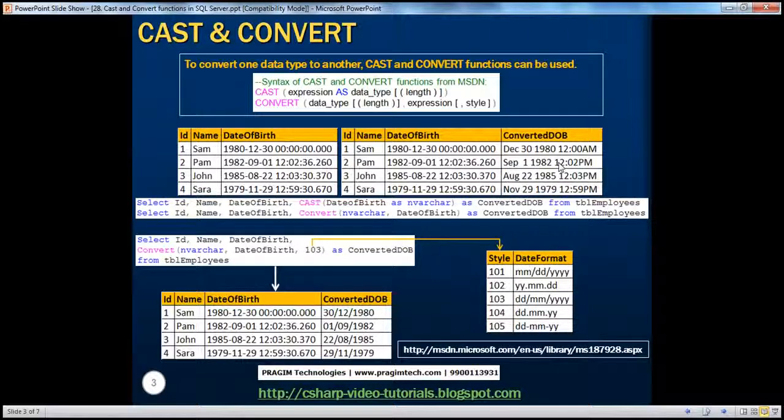birth column. Obviously, in order to achieve that, we have to convert the date time date of birth column into an nvarchar column. And to do that, we are converting one data type to another. So to do that, we have cast and convert functions. If you look at these two queries here, the first and second queries, these two queries give the same output that you see on this second table here.